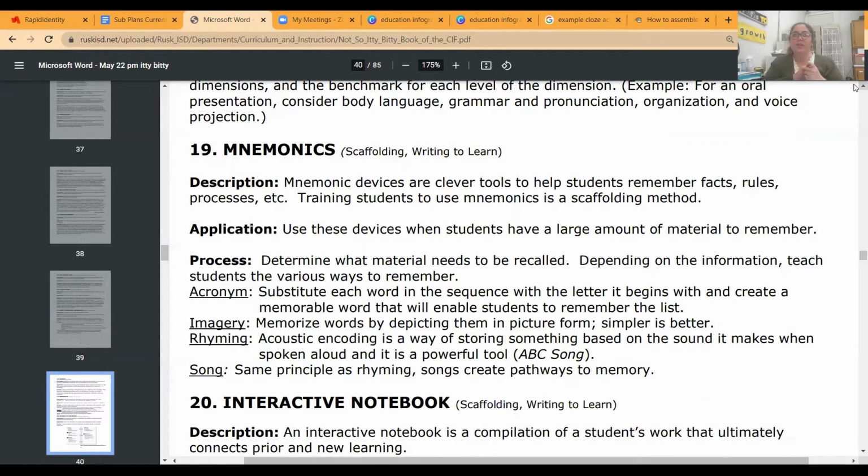So determine what they need to remember. Depending on the information, you might want to teach students different ways of remembering. And then here are some types of mnemonic devices they can use. They can use an acronym. That's that simple poem where they come up with a memorable word that helps them remember everything in the topic.